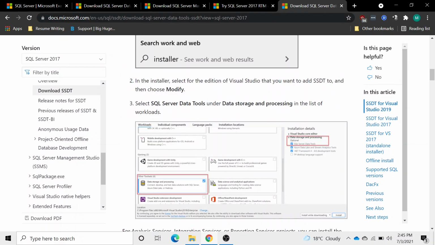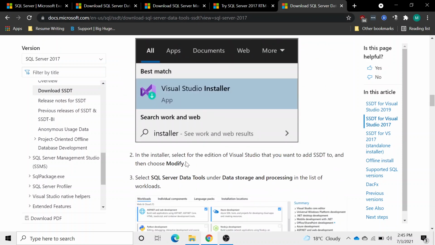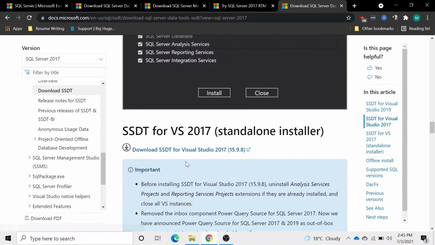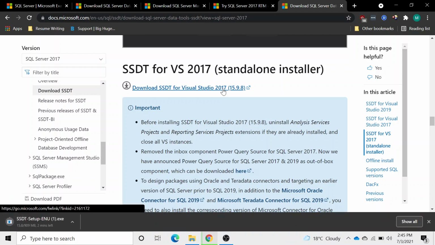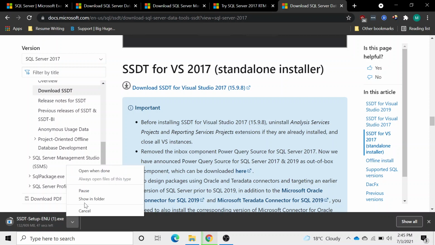Now go down and download the SSDT for Visual Studio 2017. Because I have already downloaded the SSDT before that, so I'm not gonna download again.